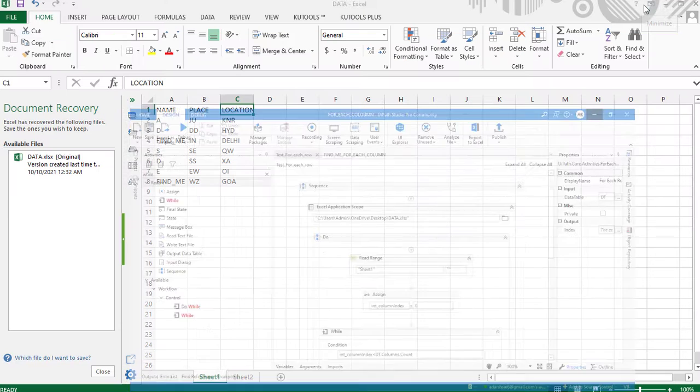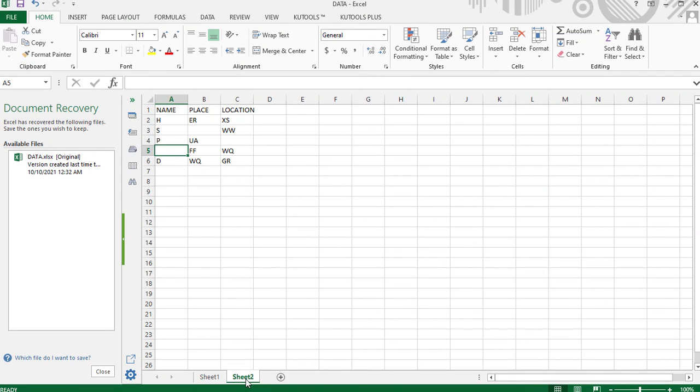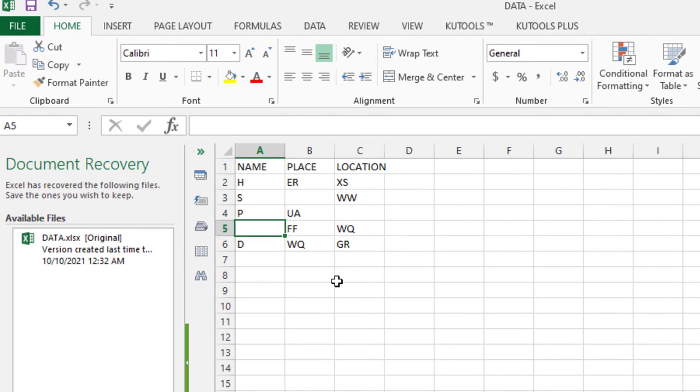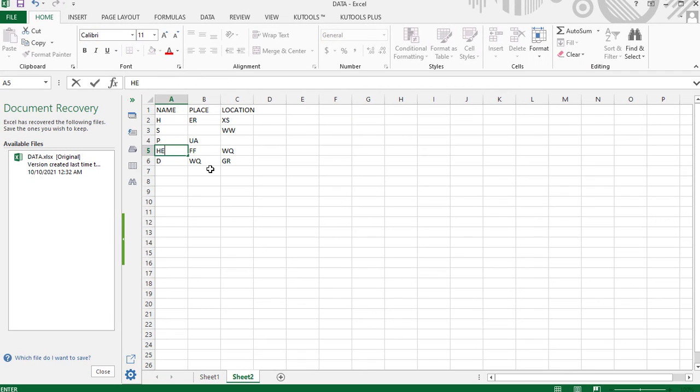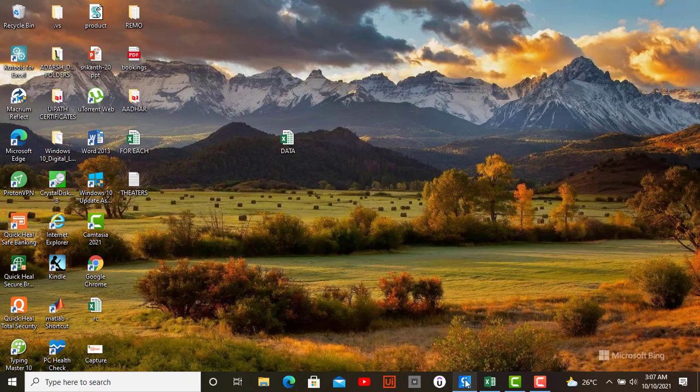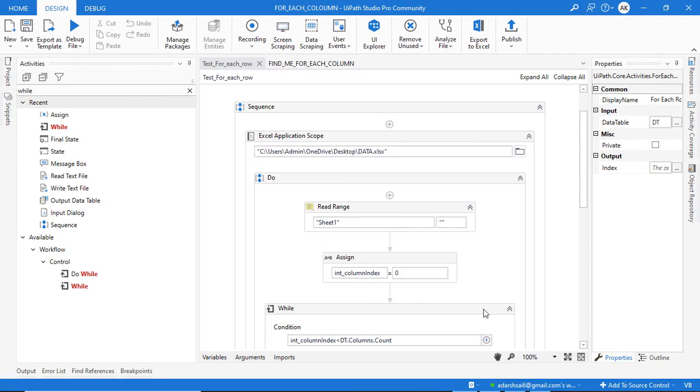As a challenge, using this concept as a reference, just fill these empty cells with some value. Here I want to fill them with hello, using the same process. How can I achieve that? For the solution, please refer to my next video.